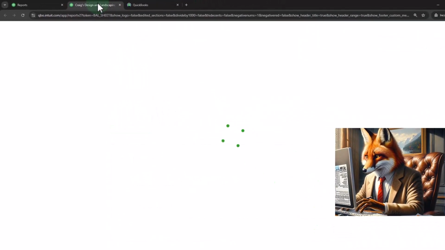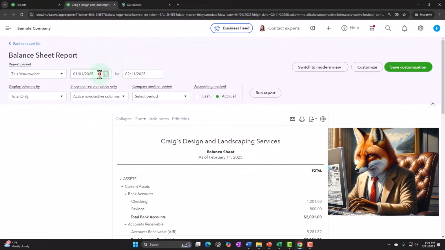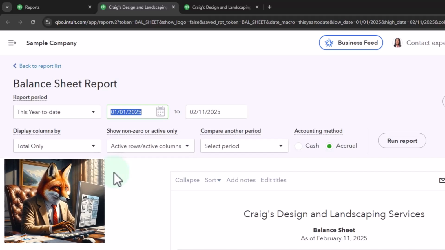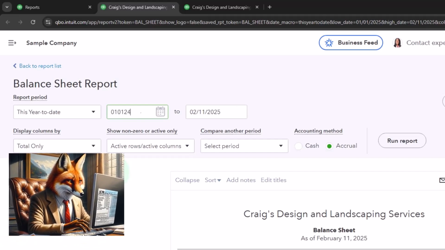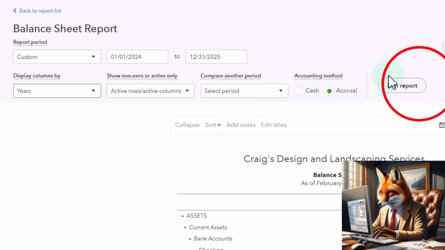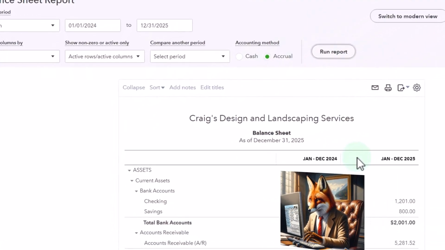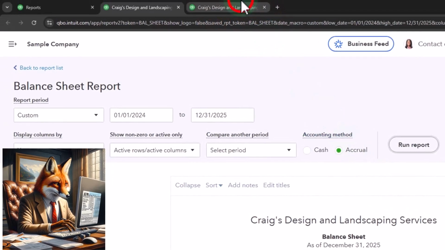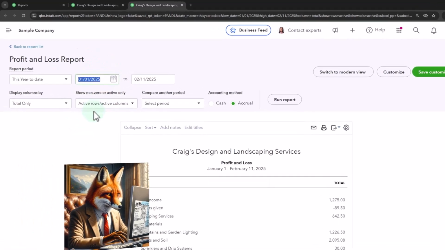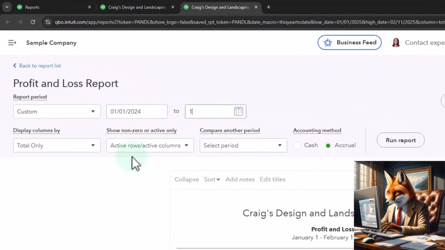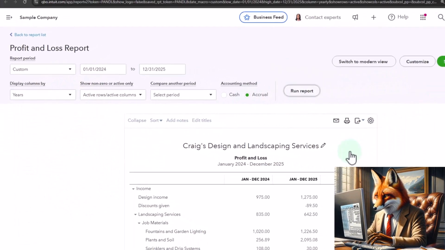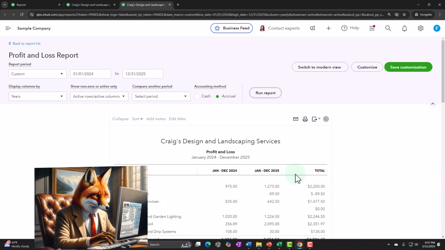Tab into the middle, close the hamburger so we have some elbow room. Change the range to 01/01/24 to 12/31/25. Selecting the drop down to see it in years, and then run it so it can refresh: 2024 and 2025 side by side. Tabbing to the right, repeating the process, closing the hamburger, and changing the range, 01/01/24 to 12/31/25, drop down, years, running, refreshing, 24, 25 side by side.